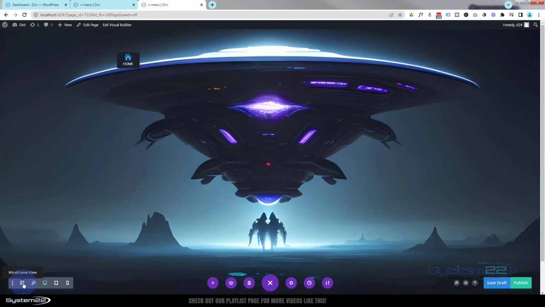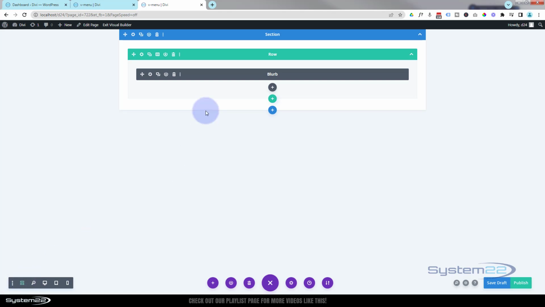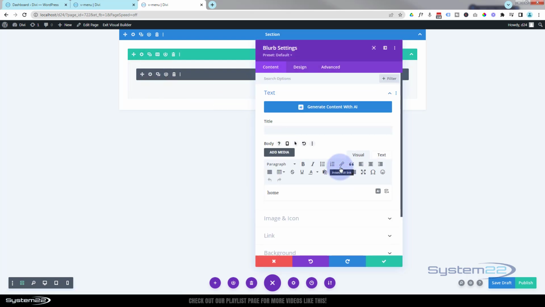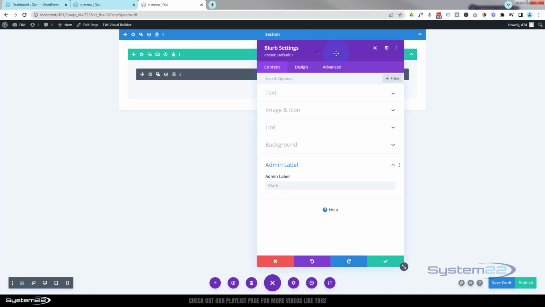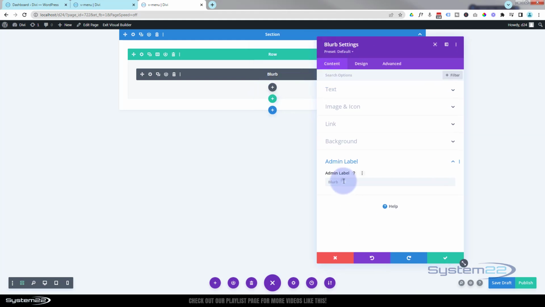Overall, on the left-hand side here, we've got a little icon that says wireframe view. Click on it. It takes you to the back end. And it's not a bad idea if you name this for your links, because we're going to have several of them. It makes it easier to see on the back end here which is which. You can do that down in admin label. If I just move this across, by default it just calls it a blurb. Let's call it home. So we're going to know which one's which here.